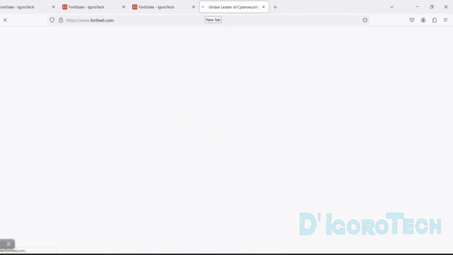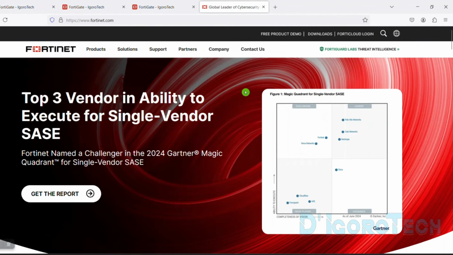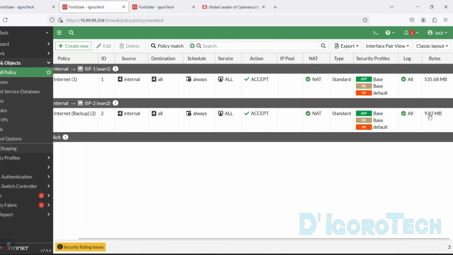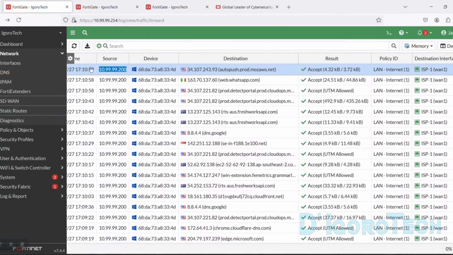Now, let's open another tab and try to access any website. We should be able to see the traffic now to WAN 2. Let's go back to firewall policy. We need to refresh the page. Now, we can see the traffic to this policy. We can also verify by checking the logs.